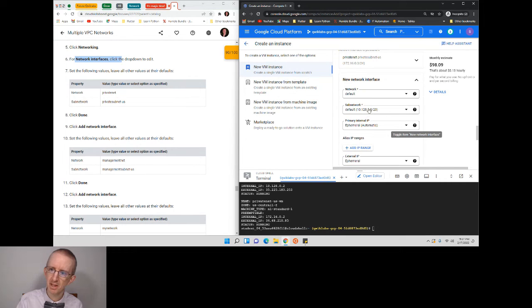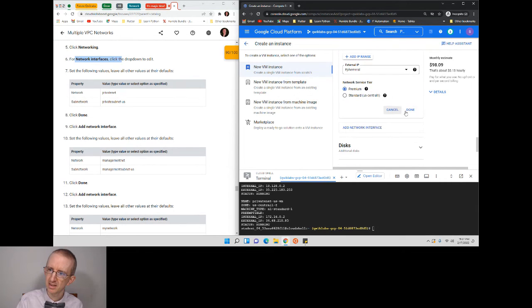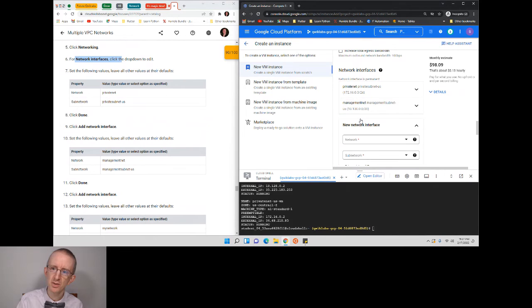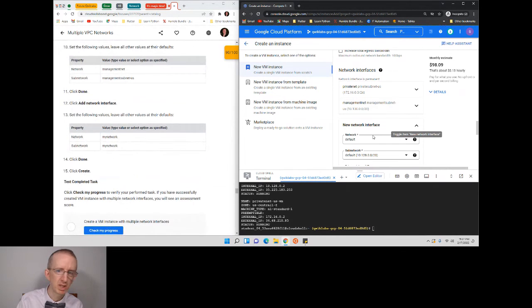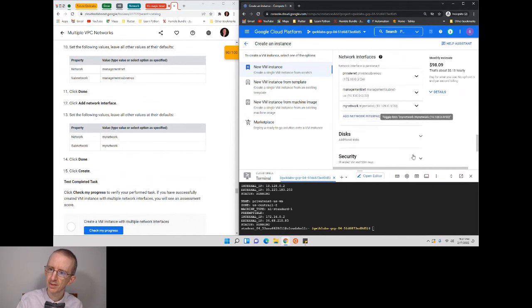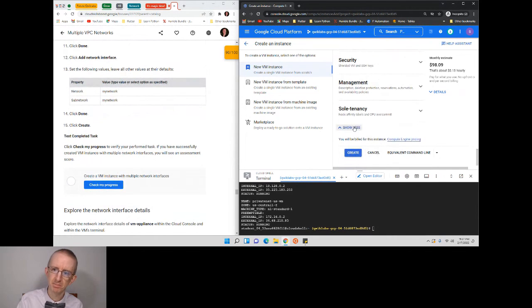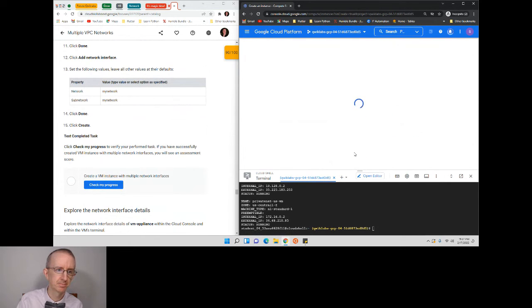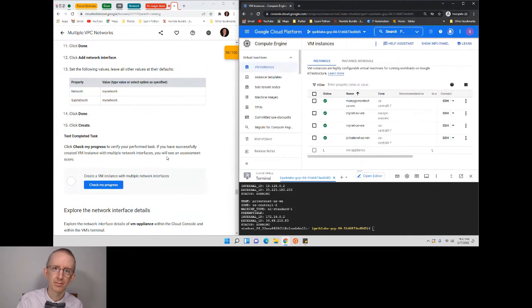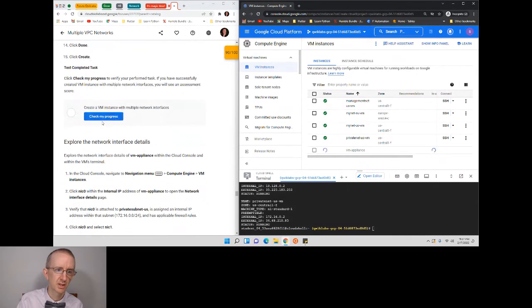Now the second one's going to be on management net. Okay, done. The third one is going to be on my network. Done. So now we've got 3 different network interfaces on this server. We're going to hit done down at the bottom, and then we'll hit create. That'll get us some more points, and we'll check our progress.